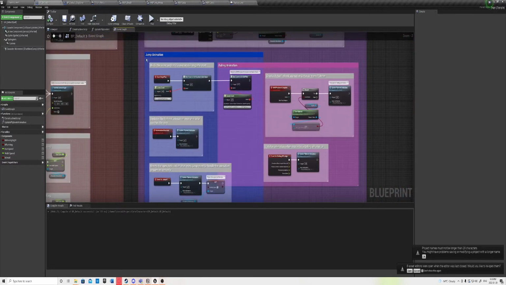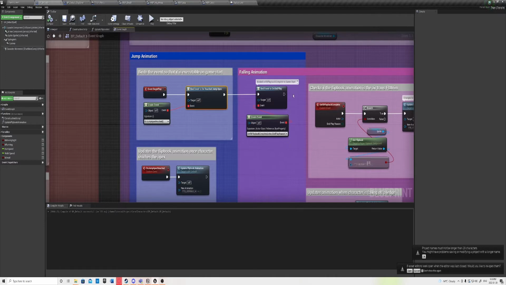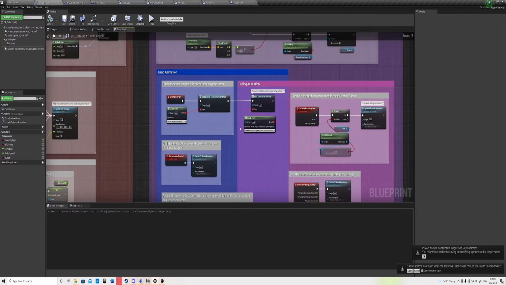Alrighty, next is the jump animation part. So we have this event begin play, which basically binds these two events here to our game start. We made two custom events and we bind them to begin play, so that every time the game starts, they will automatically appear on our blueprints as well as function as well.